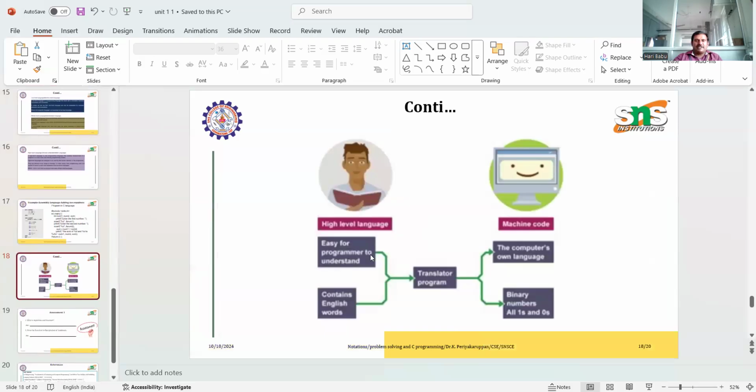High-level language is easy for the programmer to understand, contains English words, and needs a translator program. There is a translator program. Machine code is the computer's own language, binary numbers, or zeros and ones.